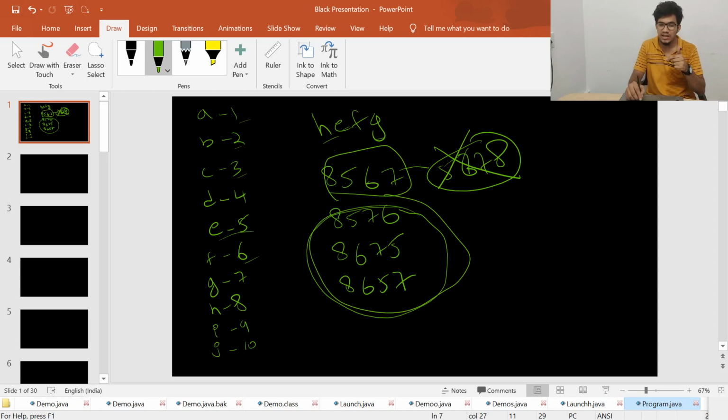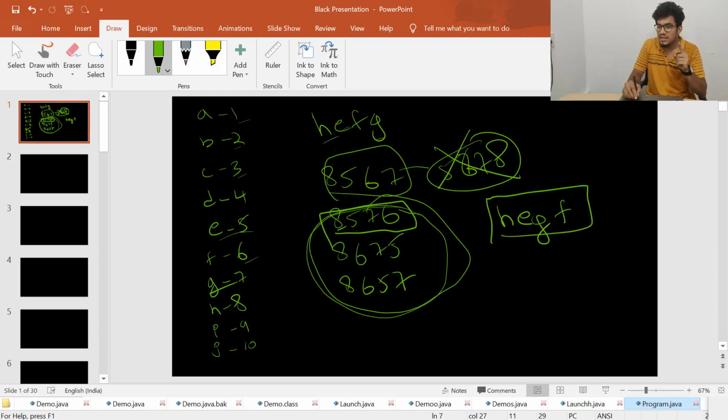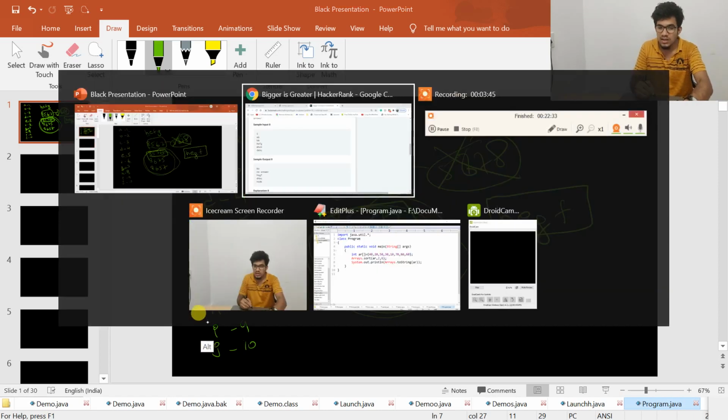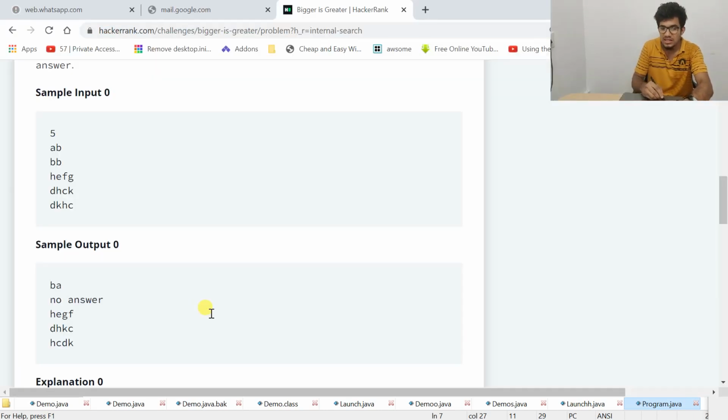Now all of them are greater than the given number. But out of these greater numbers, which is the smallest number? 8, 5, 7, 6 is the smallest. So the answer is 8 means H, 5 means E, 7 means G, and then F. So the answer should be H, E, G, F. I hope you have understood here.